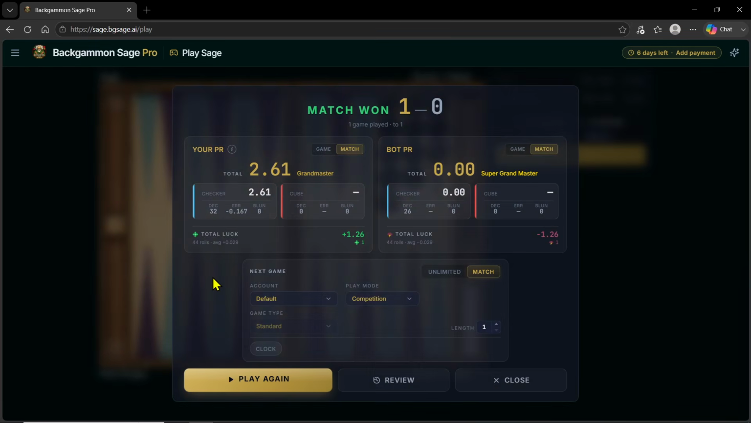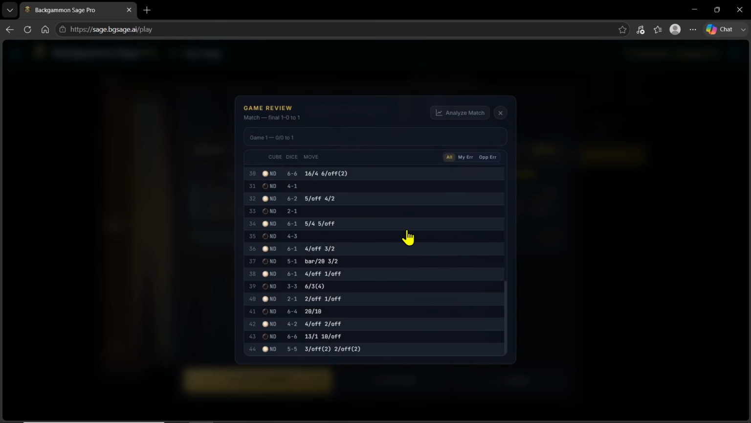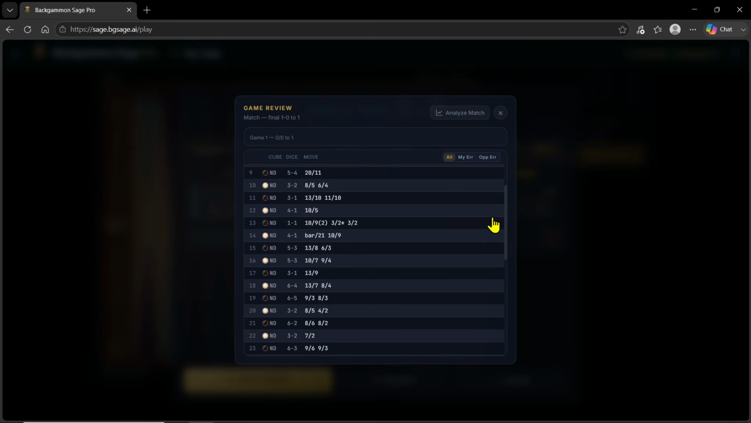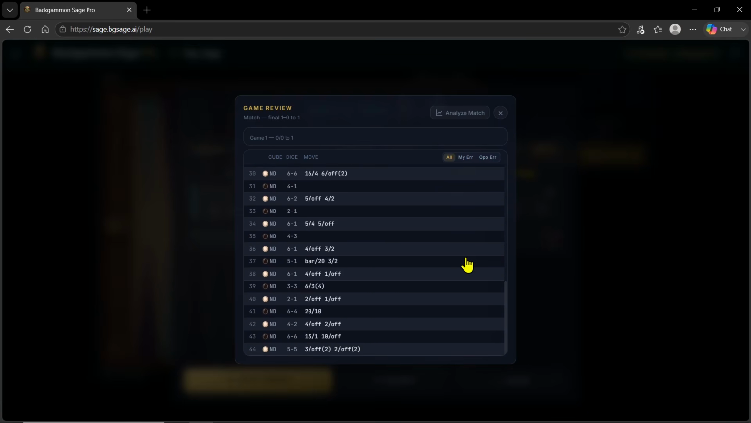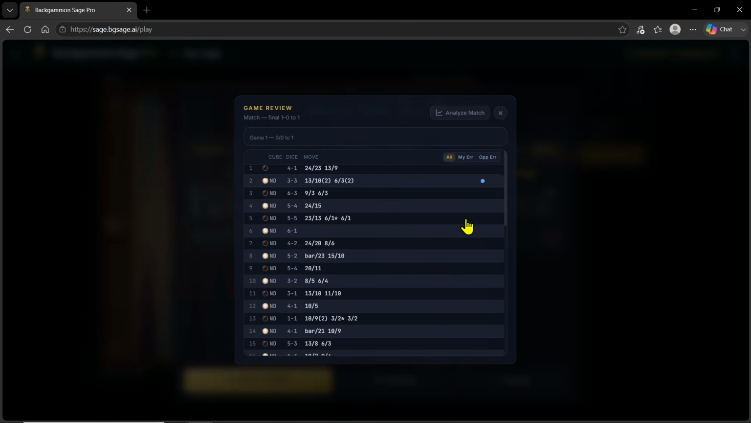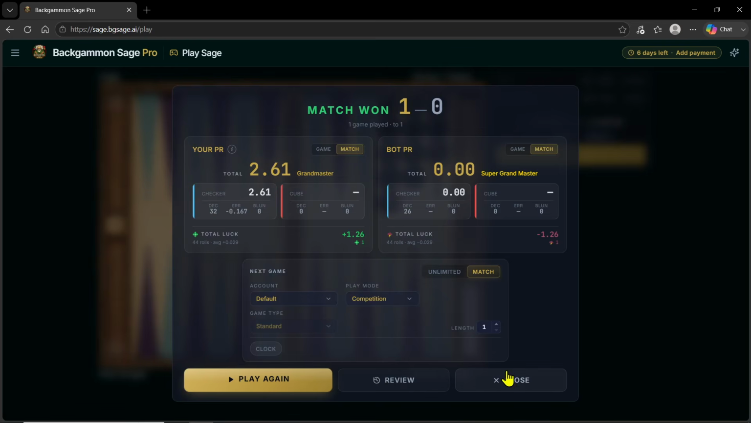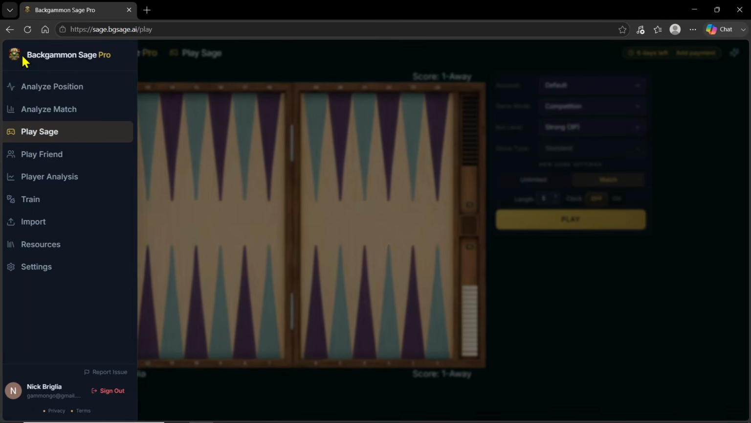This is where you play Sage. Again, this is the last match. I played a 1 point match. I played 2.6. You can review the match, and then you'll see all the moves. And then here, the blue dot, which is an error. This is an opponent error. So my errors here are next to it. So you can go ahead and go through all of this.